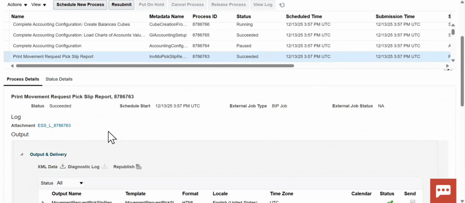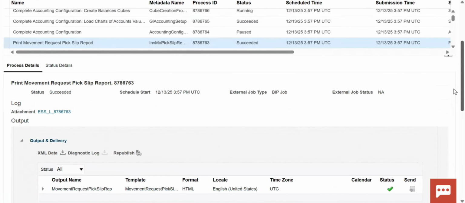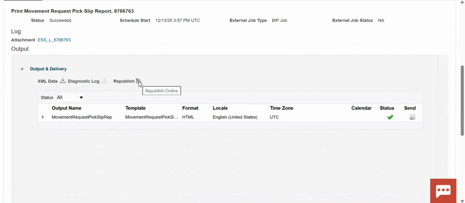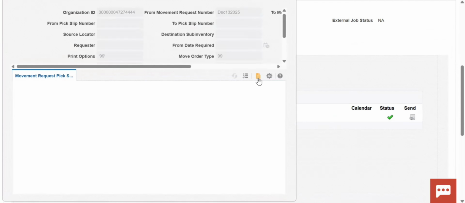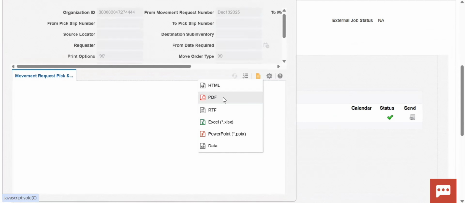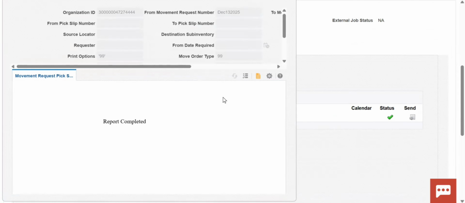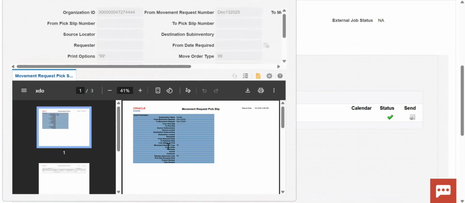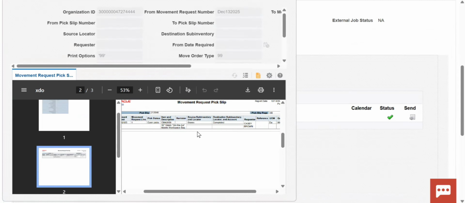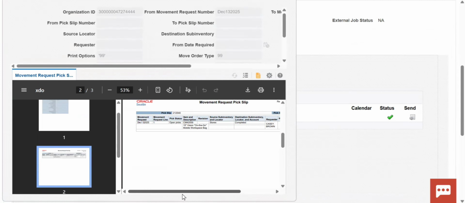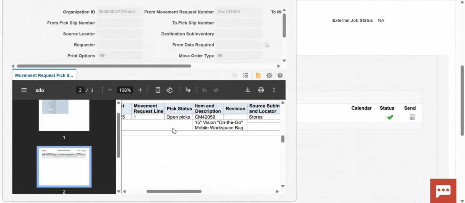So let's wait. Let the page open. Yeah. So here you have the republish. Just click on that. And now we have the orange icon. Just click on the view report. So view it as a PDF. Now just come to view this report. If you see, the pick status is open.